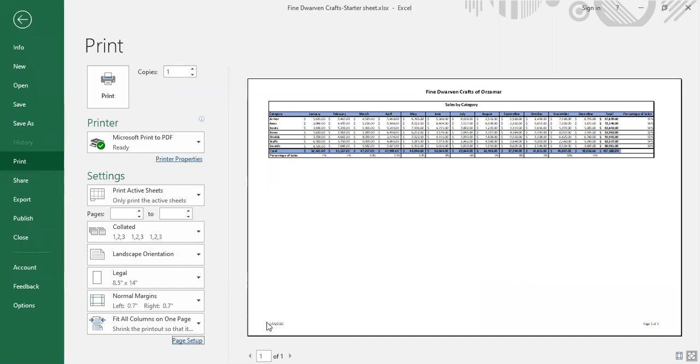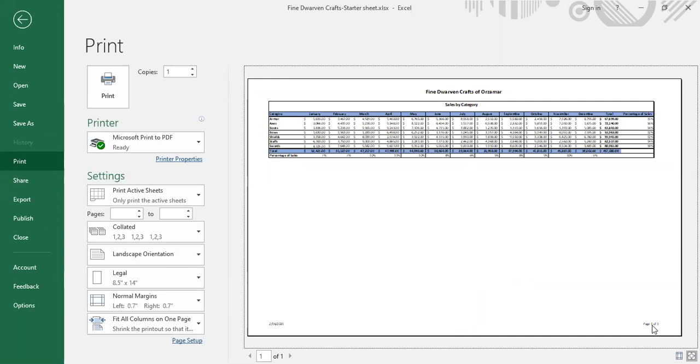Okay, but right down here at the bottom of the page, you have the date on the left, and then you have the page 1 of 1 on the right. Okay, so our worksheet is done. It's ready to be printed. That's about all I have for class today.